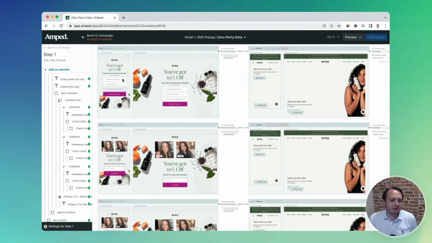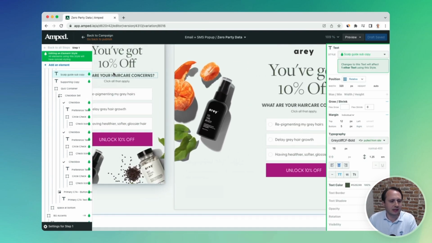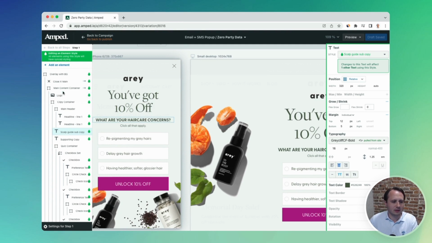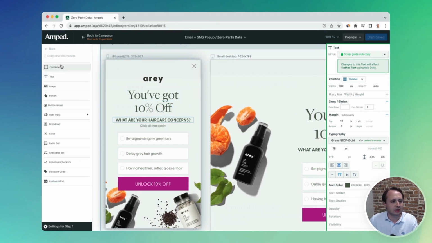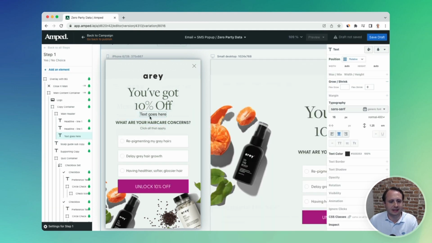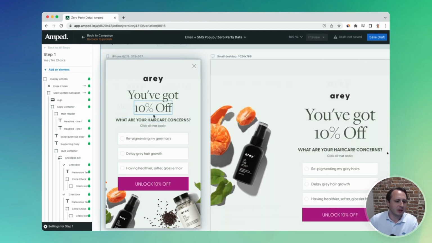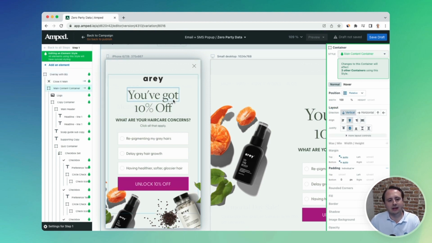But you can really create any flow. You can create anything you want. You can go in here. You've got access to all the layers. So you always want to be looking at your layers and what you're controlling. So I could grab an element, drag in another line of text, and there we are. It's all about the containers and how that content is laid out inside of that container.